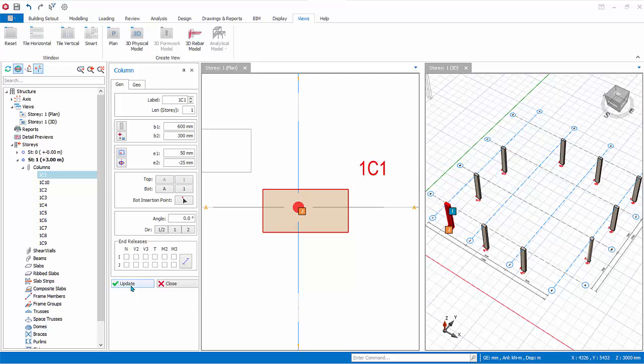The top and bottom insertion axis is shown here for information. End condition icon: by default, all columns inserted will have both ends fixed. You can click consecutively to hinge the top, bottom or both ends of the column.